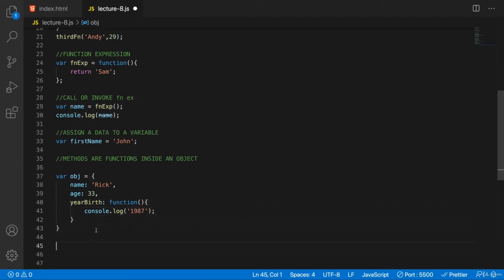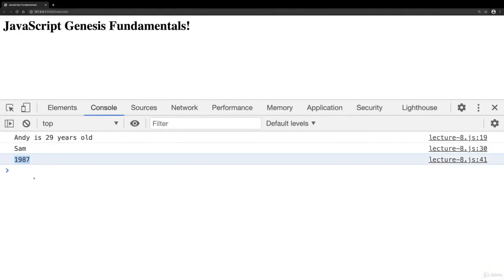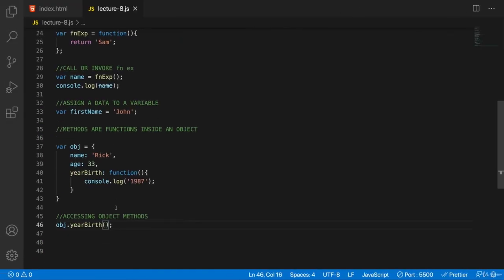Very good. Now, the last part, how the object accesses its methods. Object methods. Very good. So object dot year of birth. But we need to specify these brackets, not curly brackets, these round brackets, because this means that we are calling a function, right? Nice. Save it. Here it is. The function will produce that. So that is pretty much it.